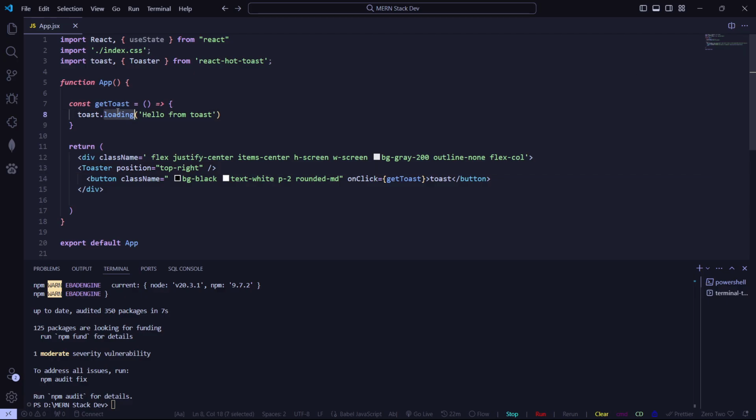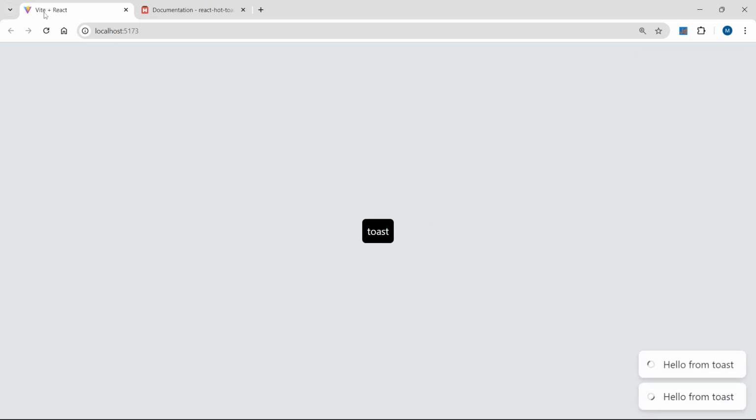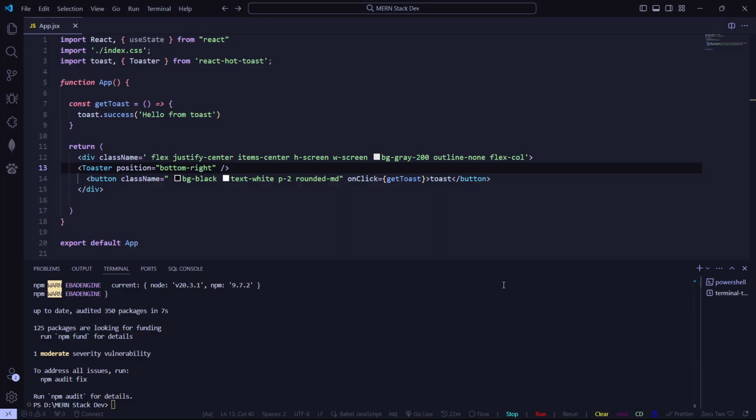If you want the toaster at top right, you simply change the position to top right, and you can see "Hello from toast". Let's make it success. If you want bottom right, you simply set bottom right. Let's refresh and click on toast, and you can see my toast is at bottom right. So this is how you can simply install and use the npm package React Hot Toast.